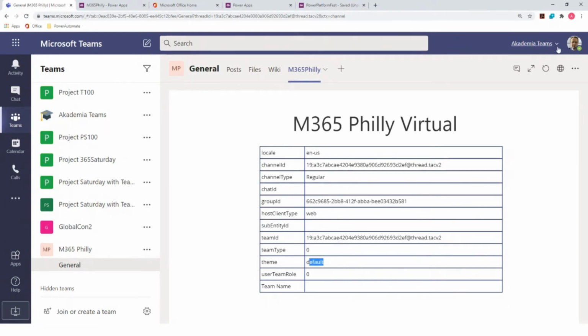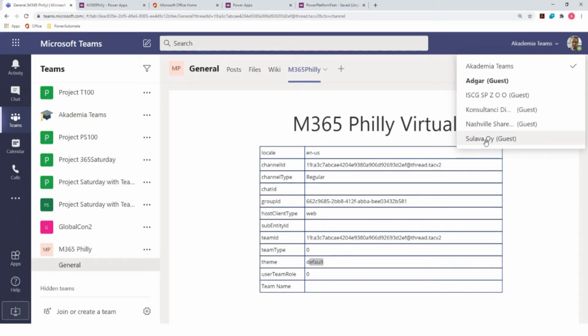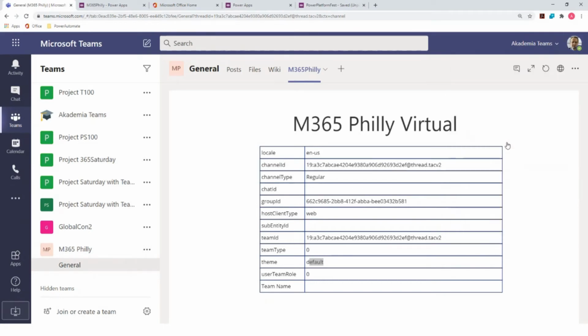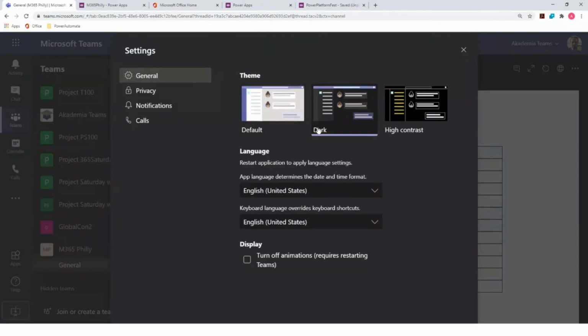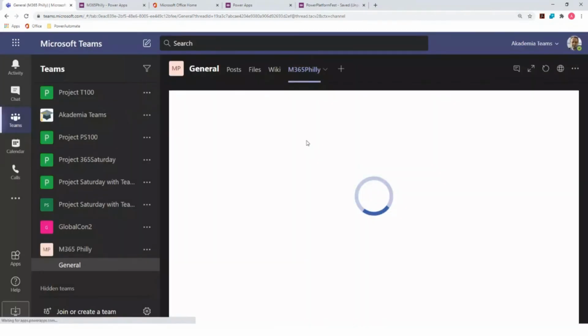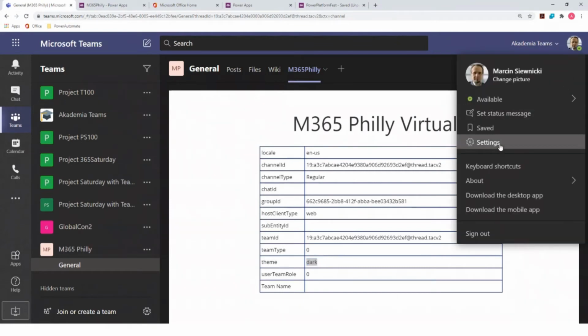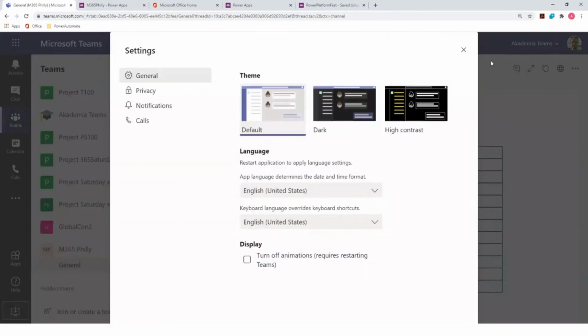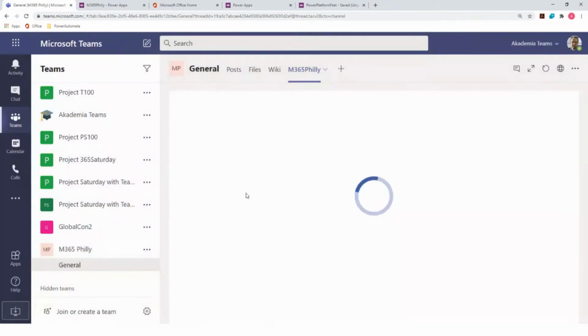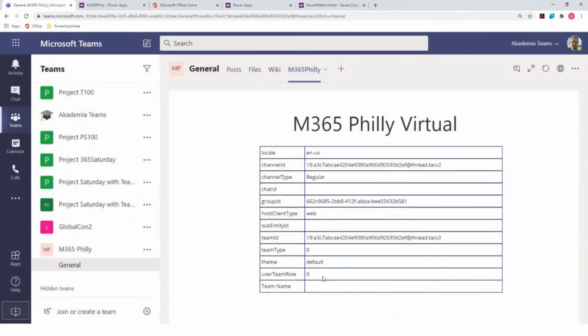If I switch my team to dark and refresh that app, as you can see, that theme is dark. So using this parameter, we can modify colors or background colors of our app to make it consistent with user settings. Looks simple, but using this, we can make our app consistent. So it's very important. And user team role.